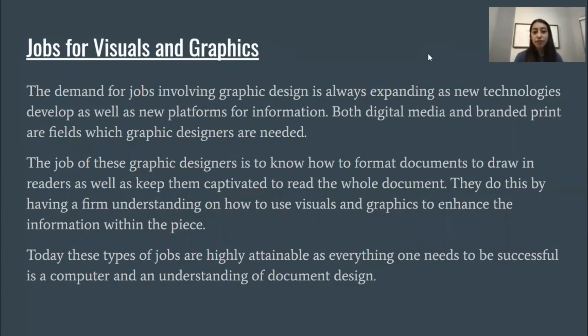Jobs for visuals and graphics. The demand for jobs involving graphic design is always expanding as new technologies develop, as well as new platforms for information. Both digital media and branded print are fields in which graphic designers are always needed. The job of these graphic designers is to know how to format documents to draw in readers, as well as keep them captivated to read the whole document. They do this by having a firm understanding of how to use visuals and graphics to enhance information within the piece. Today, these types of jobs are highly attainable, as everything one needs to be successful is a computer and an understanding of document design.